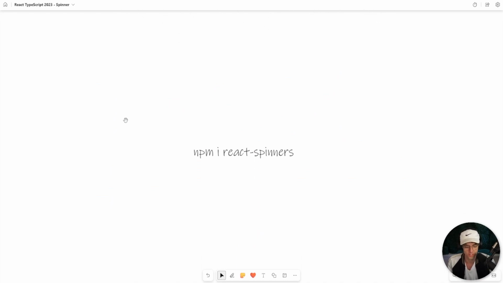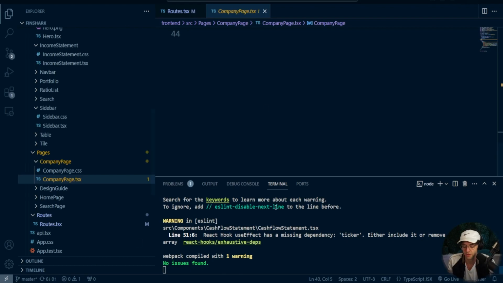And we're gonna be using an external library. Now, I'm not a big fan of external libraries, but React spinners really does take away a lot of the hard work of creating spinners. It's really easy. And just with a quick npm i react-spinners, we can quickly download it, which is what we are about to do right now.